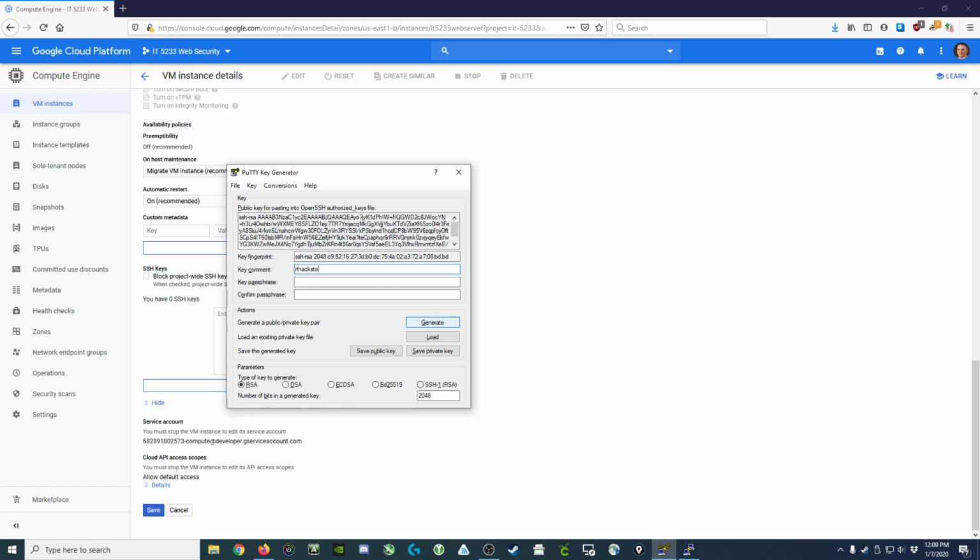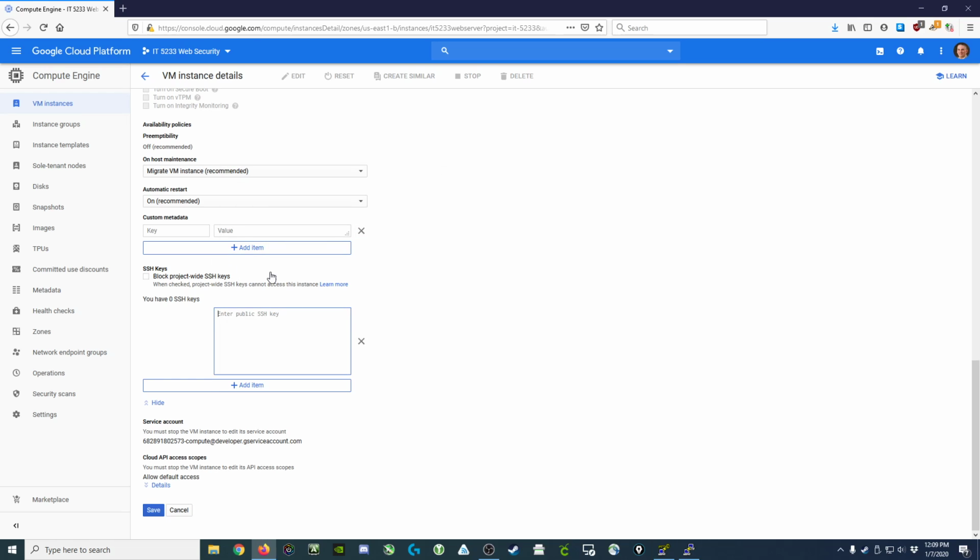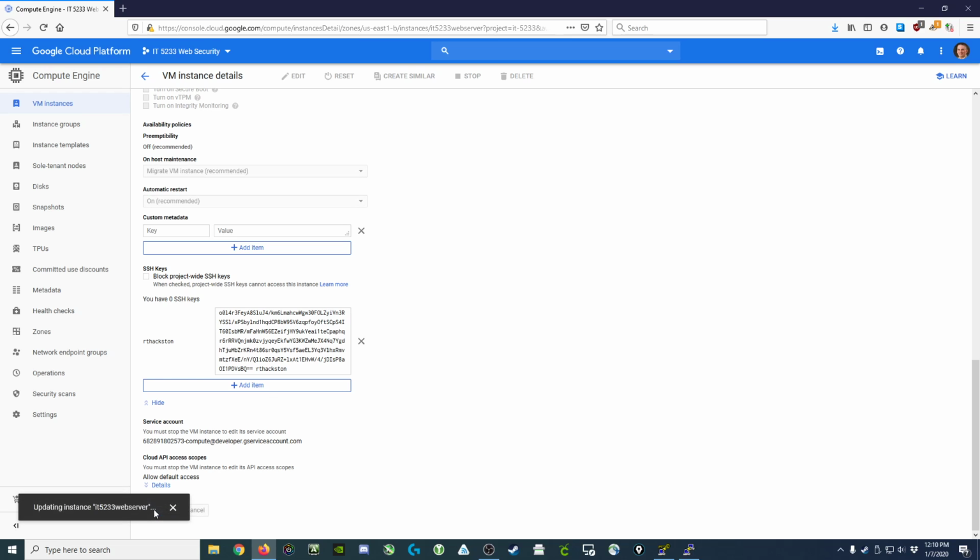So for instance, I may use the username of R. Thaxton. I can then copy everything inside this box, and it goes all the way from ssh-rsa down to R. Thaxton. So I'll copy that. I'll come back over to the Compute Engine dashboard and paste that value in there. And you'll notice it pulled out that comment for R. Thaxton, and that's our username that we're going to log in with.